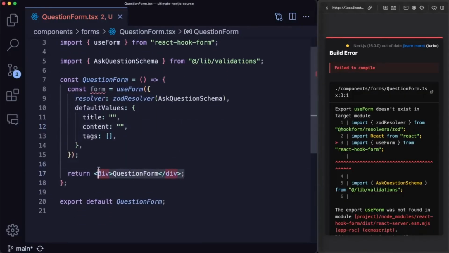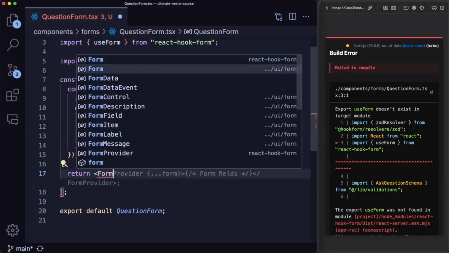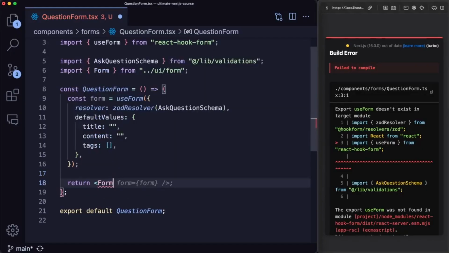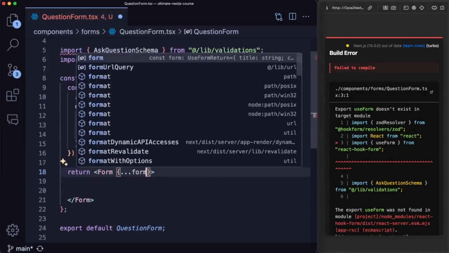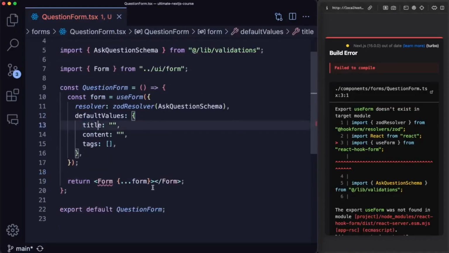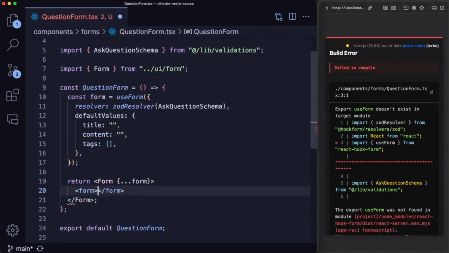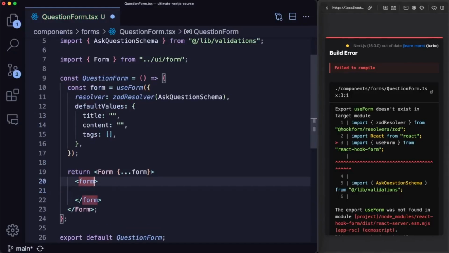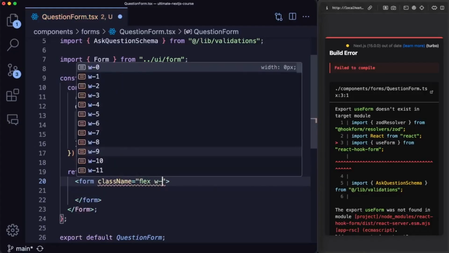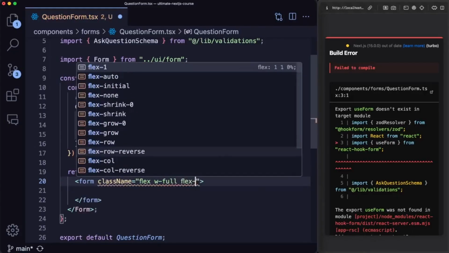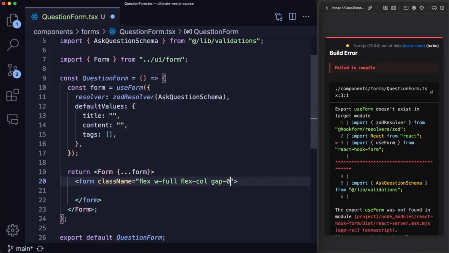So let's actually create a new form and make sure that this is a UI form, so coming from shadcn components and not React Hook Form. Okay, so check the import and make sure it is /ui/form. And to this form, you need to spread the form component that we created right above. Then within it, we can create a regular HTML form, give it a className equal to flex, w-full, flex-col, and a gap of 10 in between the elements.